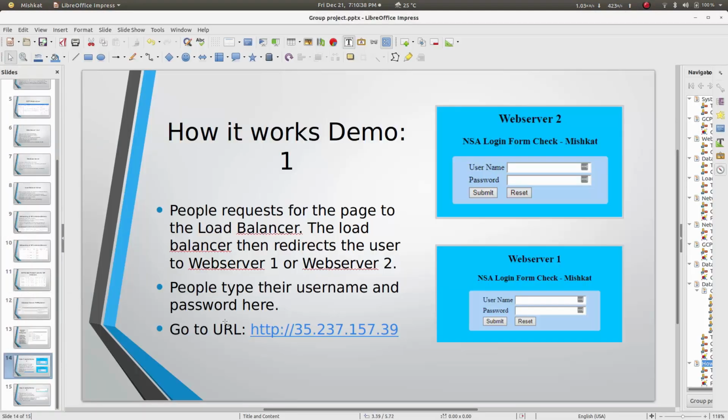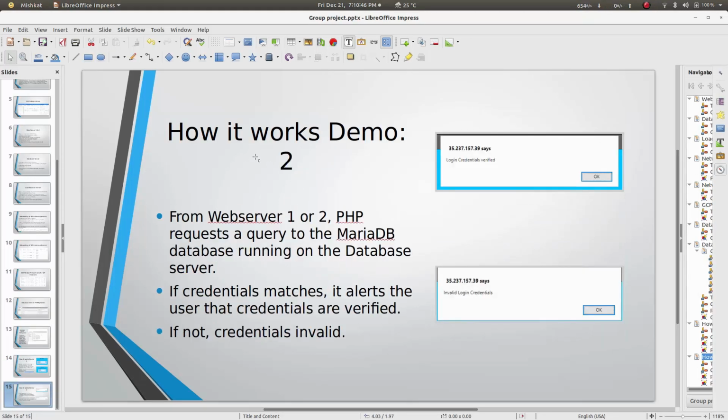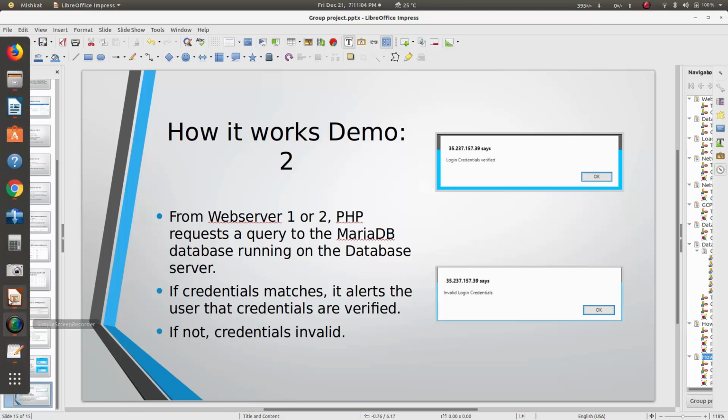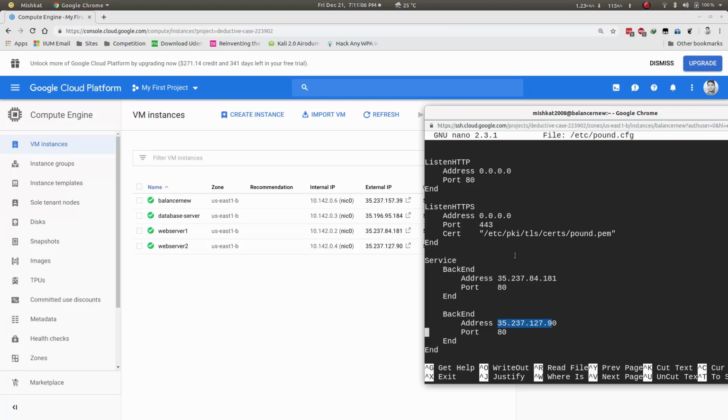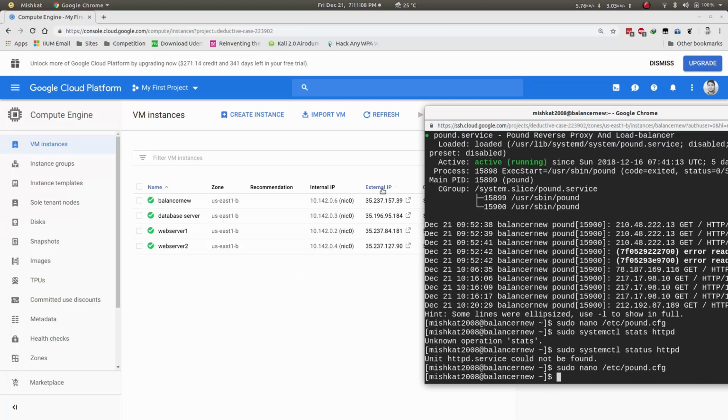And people type the username. This URL is live, so you can easily access it and check the demo by yourself. The load balancer redirects the load request to web server 1 and 2, and the query is sent to the database server. If the credential is valid, it will show the credential is valid. If it is not valid, it will show the credential is invalid, as I've already demonstrated.